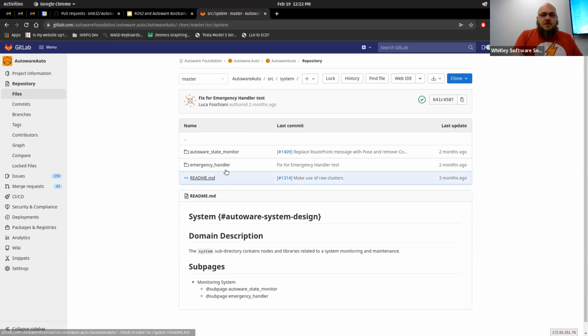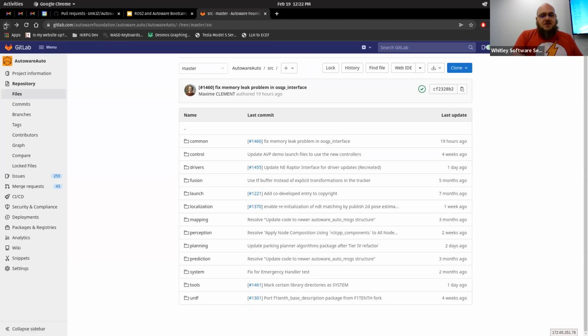The system is fairly new. There was an emergency handler added a couple months ago, and its purpose is to essentially usurp the output of the trajectory planner and say, if we have an emergency in a subsystem or a sensor fails, then immediately create a simple trajectory that reduces our velocity to 0. That hasn't been thoroughly tested yet, so don't trust that for any safety critical systems.